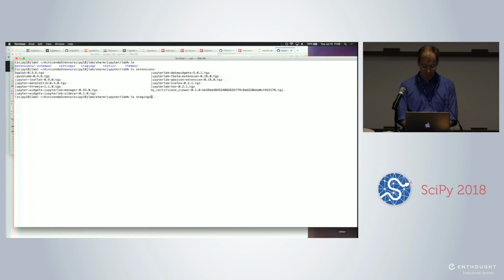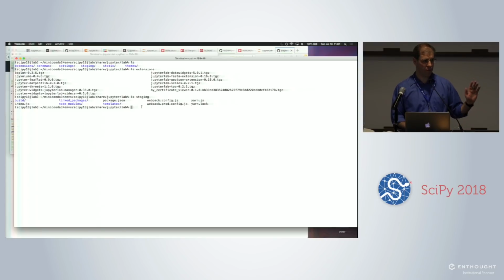And if you go into the staging directory, this is where JupyterLab is actually built. And so what happens is essentially we run some JavaScript commands that build an entire, huge JavaScript file that has all of the extensions inside of it, basically, using the commands in the staging directory.